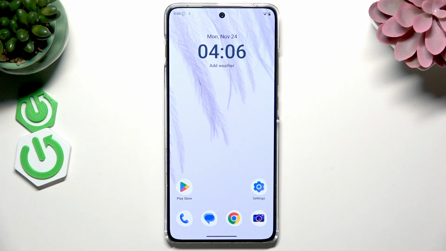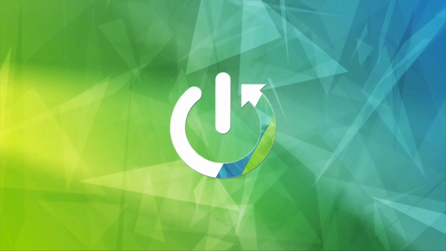Hi everyone, in front of me I've got a Motorola Edge 70 and let me share with you how to clear the browser on this device.